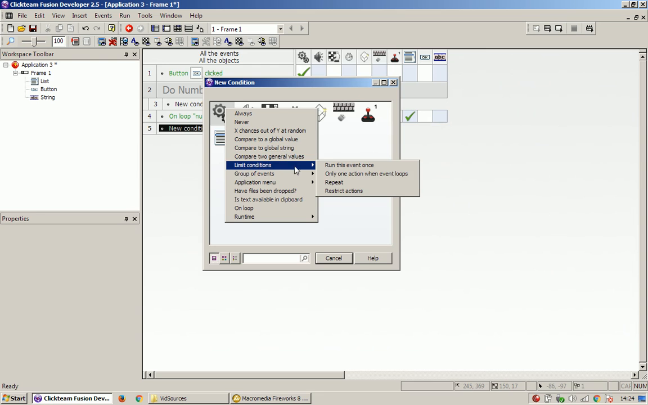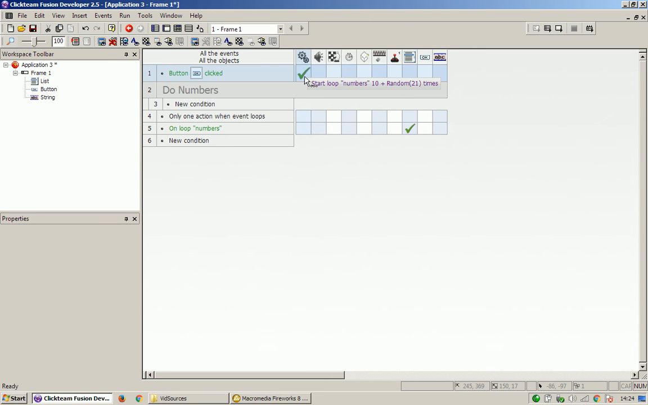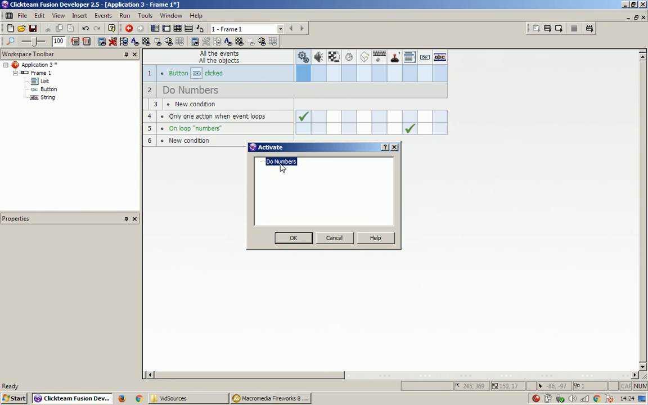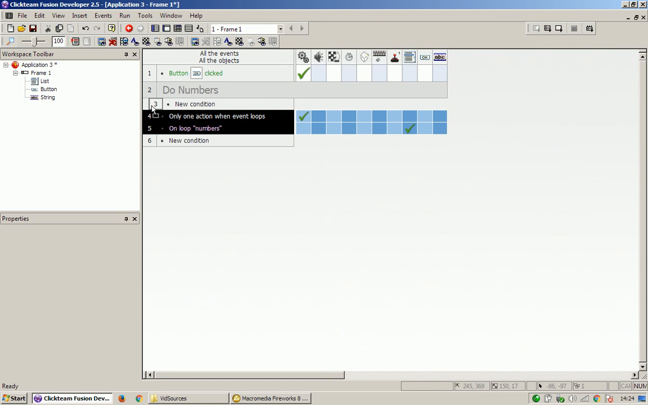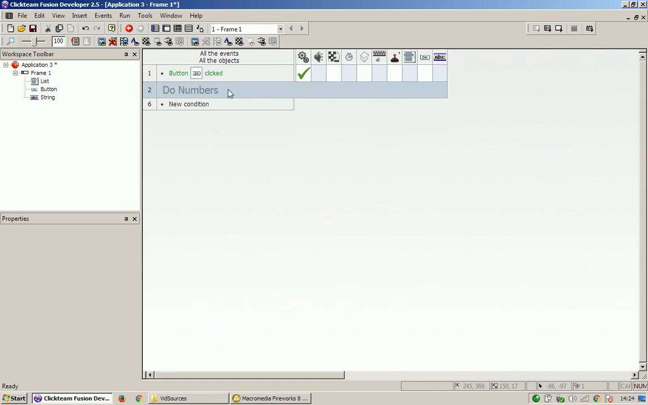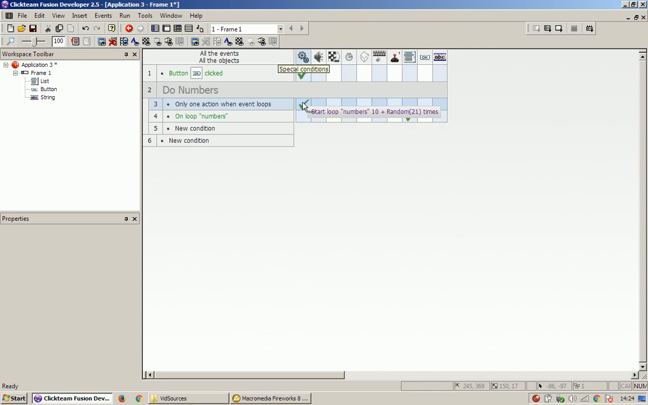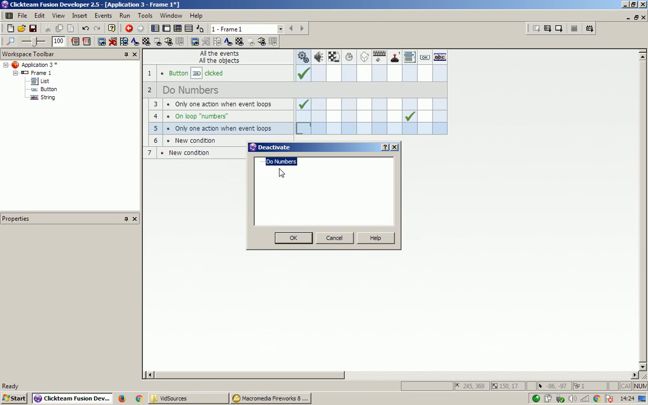And then what I tend to do is execute the fast loop at the top of the group. So now when the user presses the button, we activate the do numbers group, because this is deactivated at start. The user clicks the button and it activates the do numbers group. The very first event called in this group is to start the loop, and then the rest of the loops are calculated, and once they're finished, we can then deactivate do numbers.